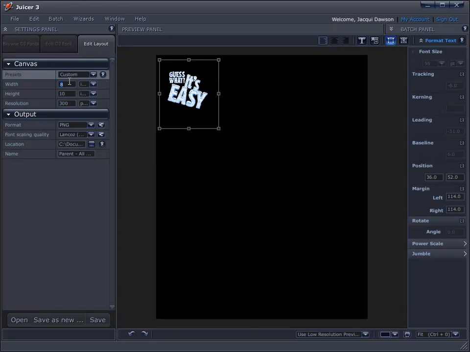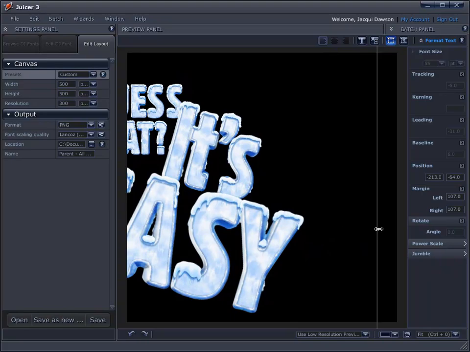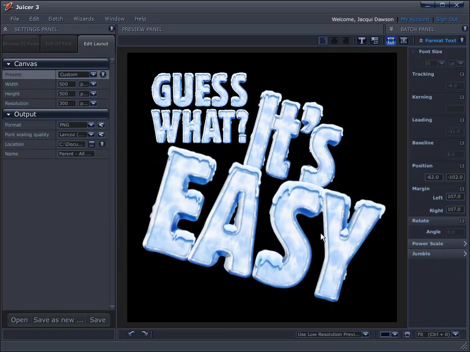Come over here and change my canvas to pixels again, and I'm going to go down to about 500 pixels by 500 pixels. And I did a pretty good guess of the size I needed here. And there it is at 500 pixels by 500 pixels, and I can use that for the website. Just render it out as a PNG, layered PSD for use on the website.